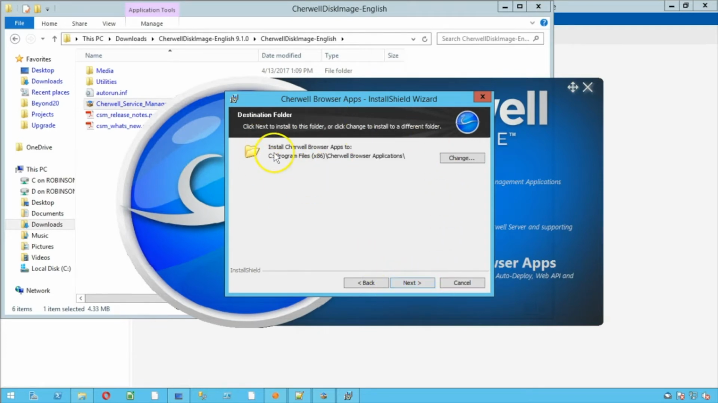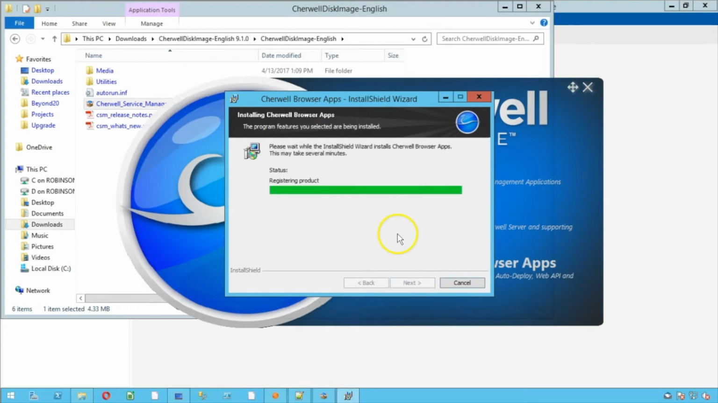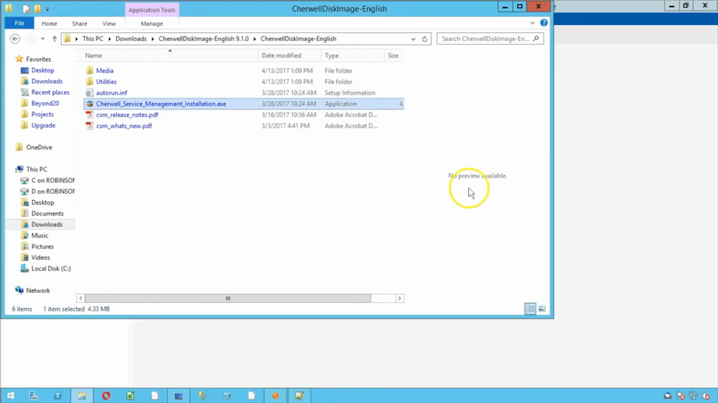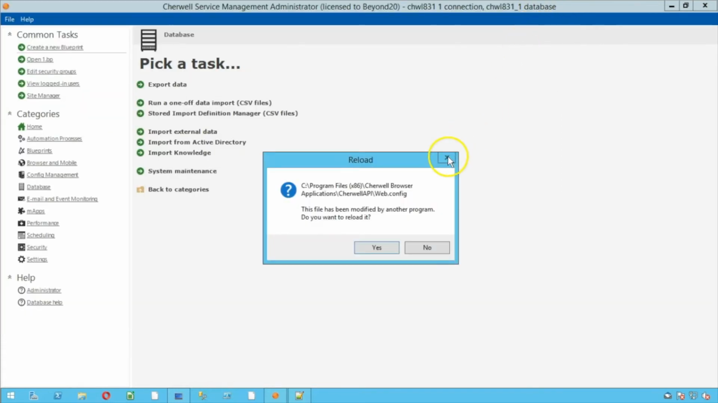And then again, we have the option to install the Cherwell browser apps to a specific directory, or we can leave it at the default. So now we've upgraded our Cherwell server applications and our portal and browser applications. And I do have one more step that I want to take before I go through the process of restoring that ZAR file.